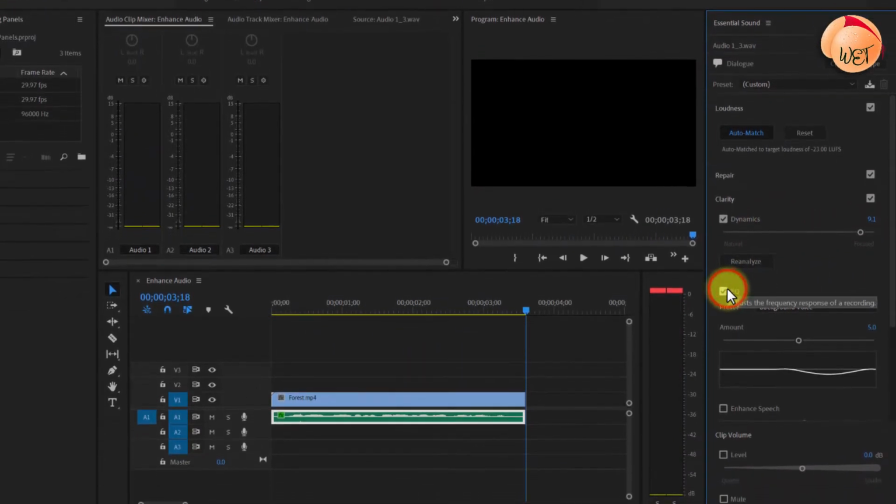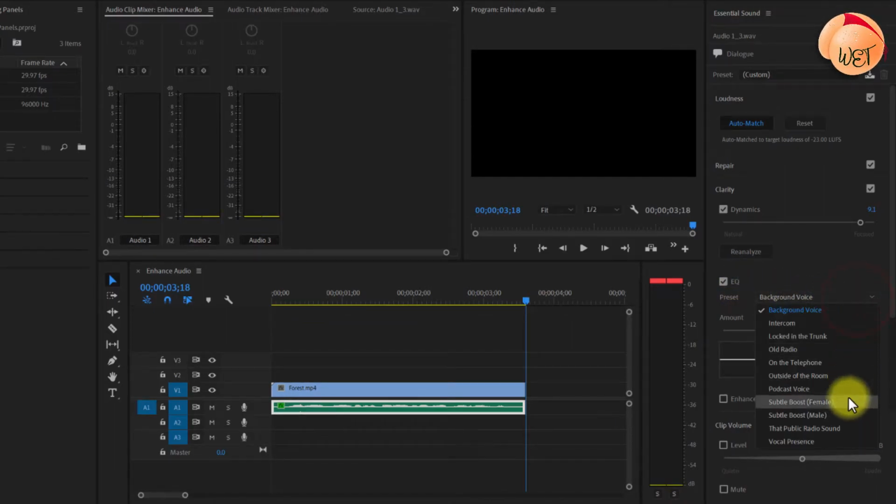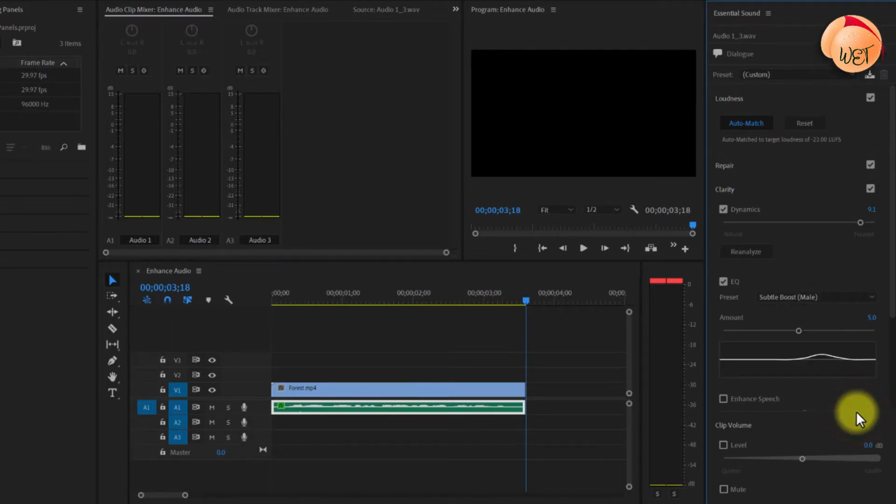Next, let's look at the EQ. I typically prefer one of the subtle boost presets or the podcast voice, as these bring a nice clarity to the vocals. In this case, we're going to select subtle boost male.